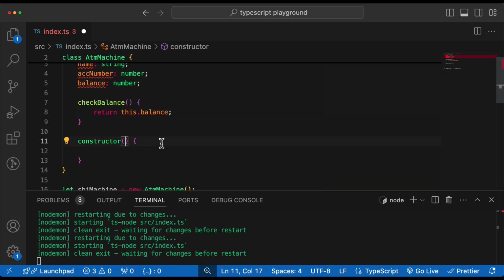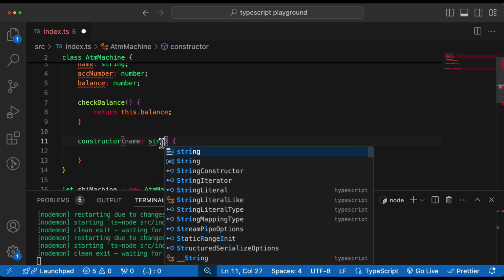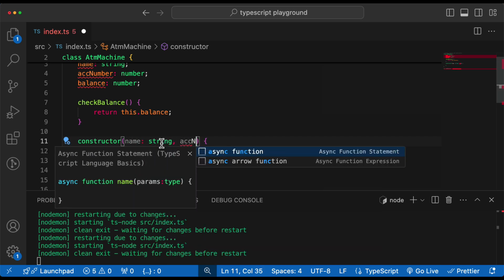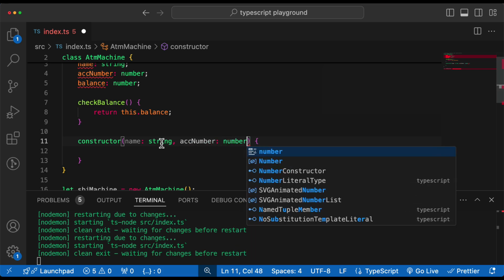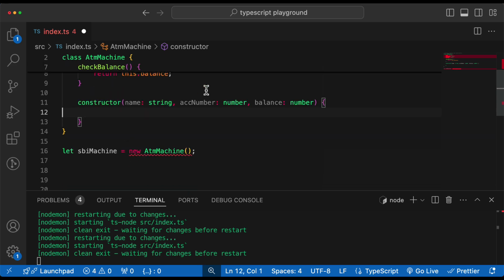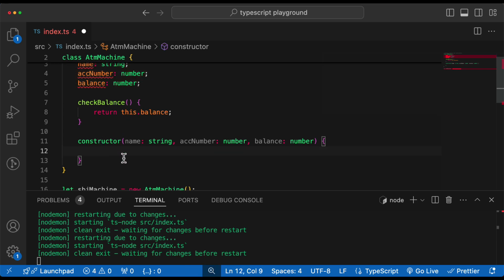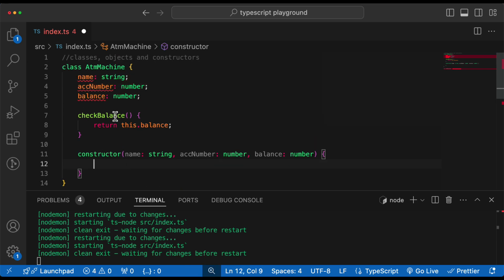Let's provide the initial values. Name, which is of type string. Next, we have the account number, which is of type number, and we have the balance, which is of type number. Now we need to assign these values to the member variables. So we can make use of this keyword. This keyword represents the current class.